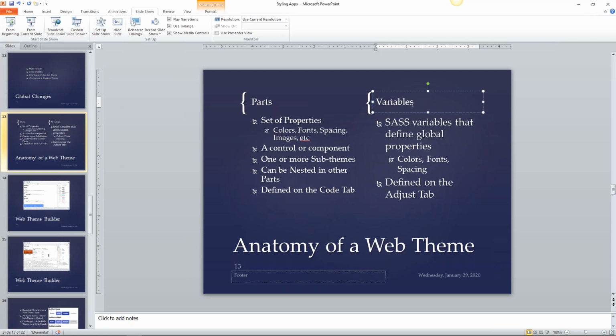Variables are Sass variables under the hood, and they are properties that we've exposed on the Adjust tab in the Web Theme Builder that you can use to quickly adjust, make visual changes to your theme, such as changing the colors or the fonts.